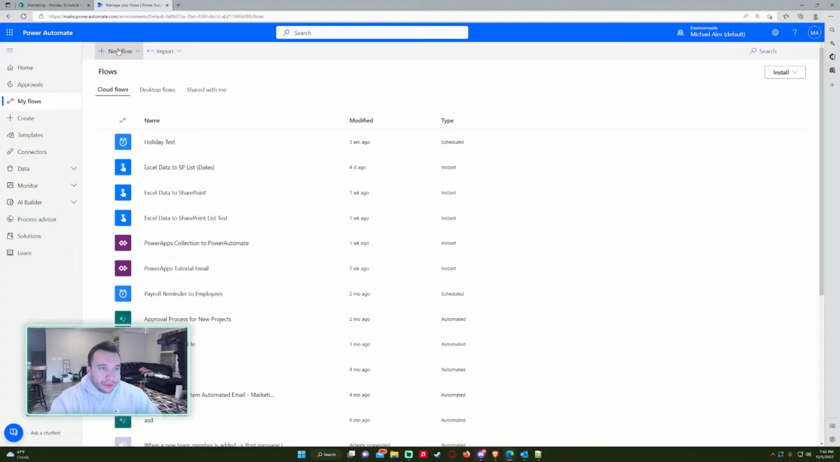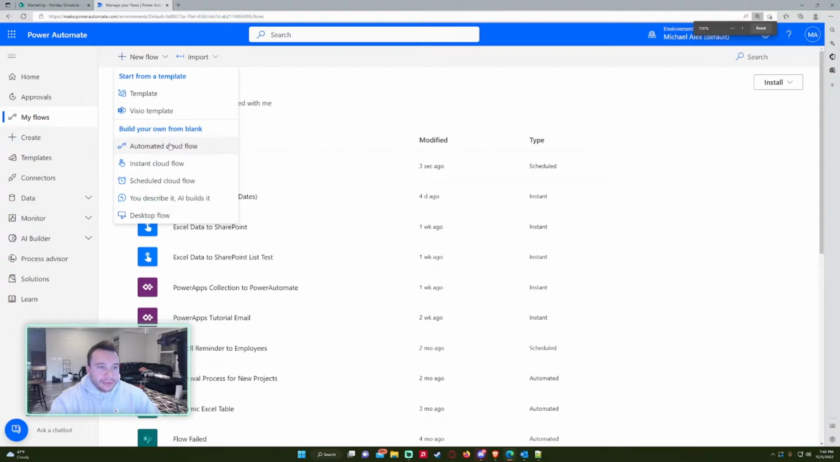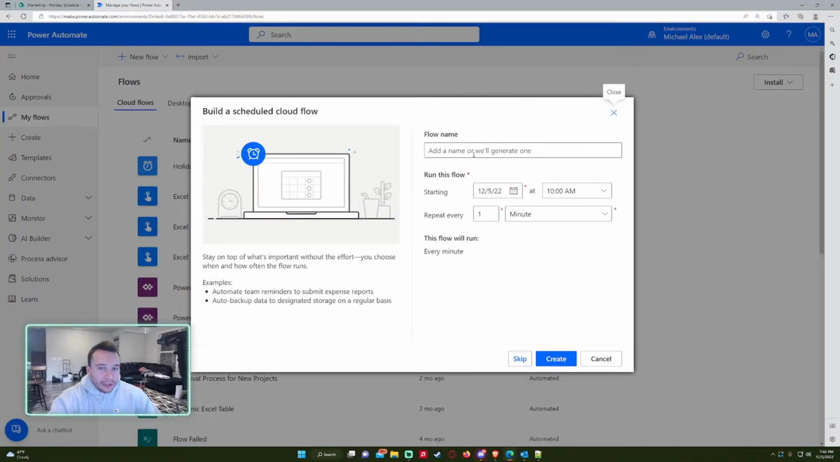Let's go into our Power Automate. So we want to create a new flow, and this flow will be a scheduled cloud flow, because we want this to run every day and compare it to the day before the holiday. If it equals that day, we want to send an email. If it doesn't equal that day, we don't want to do anything.